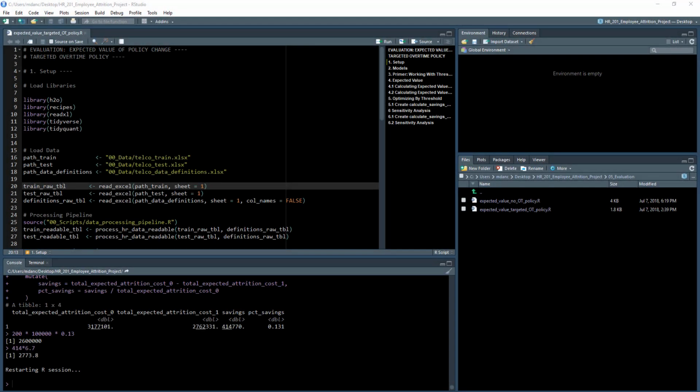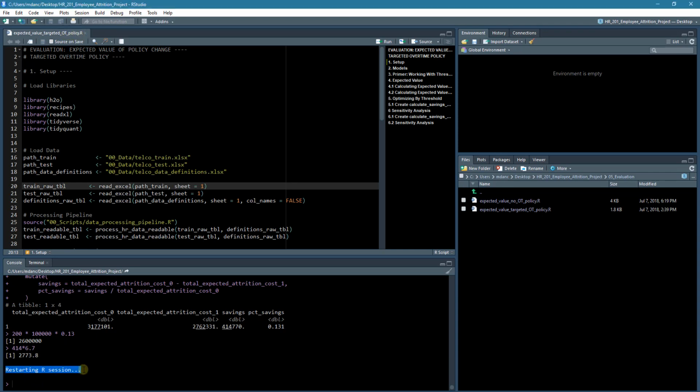All right, we're ready to go through the targeted overtime policy. So you can see here that the file I have open is the expected value targeted overtime policy.r. And we can see that we also restarted our R session in the last save point. So what we'll do in this lecture is go through the template and get set up, and then we'll get ready to do the primer next.